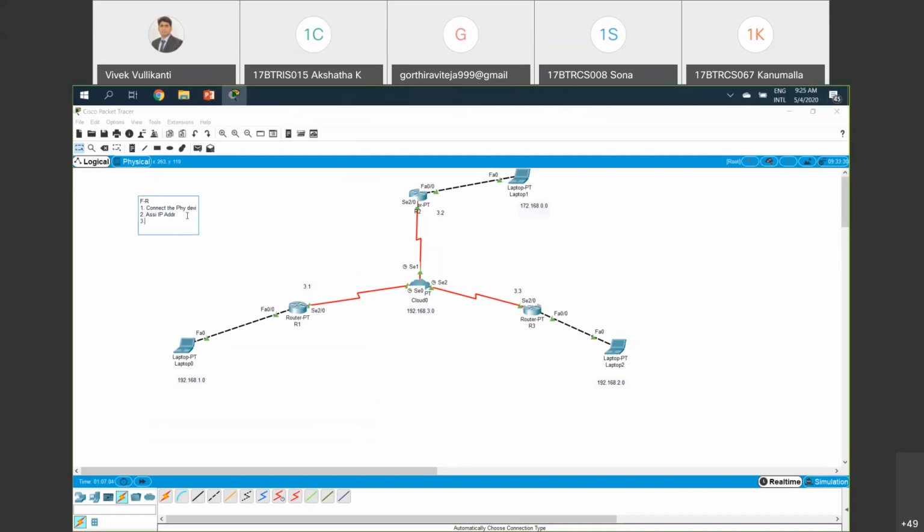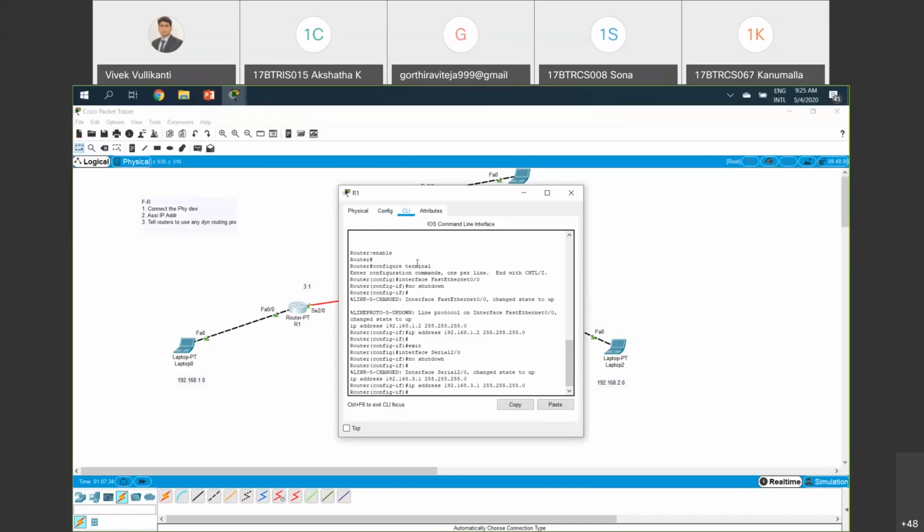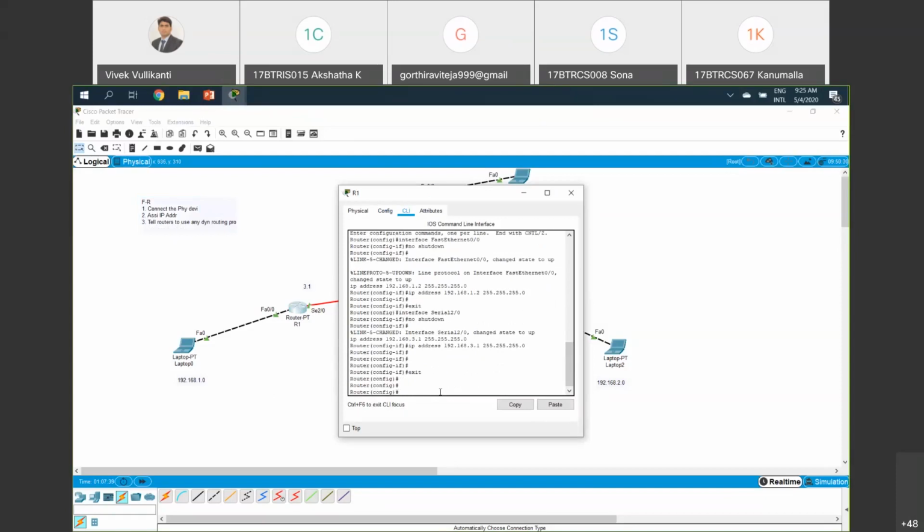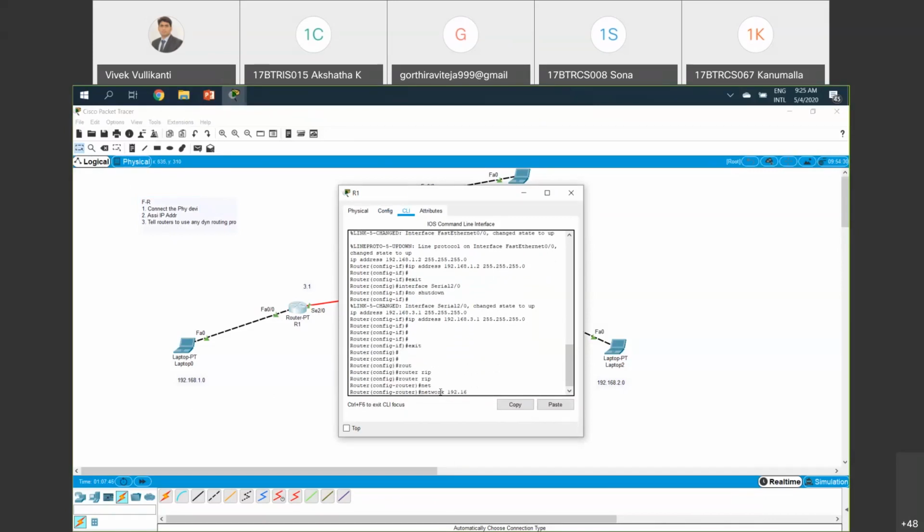Third step, we are going to tell the routers to use any dynamic routing protocol. It might be RIP or it might be EIGRP, where they route the packets or broadcast the packets. So let me tell this router. I'm going to say router RIP. Let's use RIP only. I'm going to say network 192.168.1.0 is directly connected, and network 3.0 is also directly connected. Look at this, this is 3.0 directly connected.